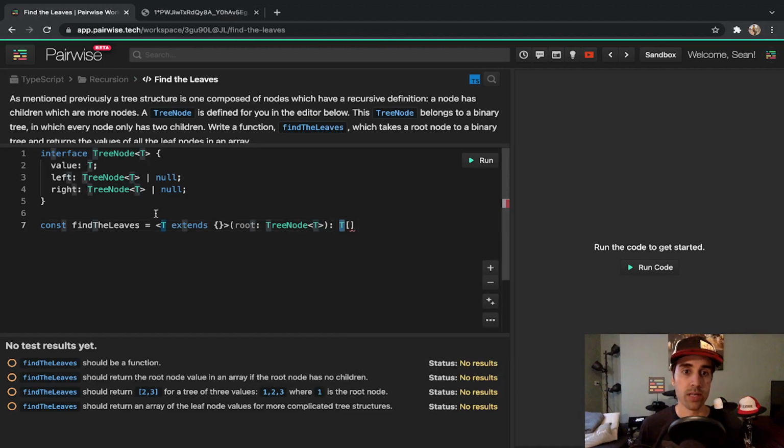So whatever the value is in our tree node, we're going to return an array of those values, which are going to represent the leaves in the tree. All right, and then for now, I'm going to just return an empty array here so that this will type check correctly.